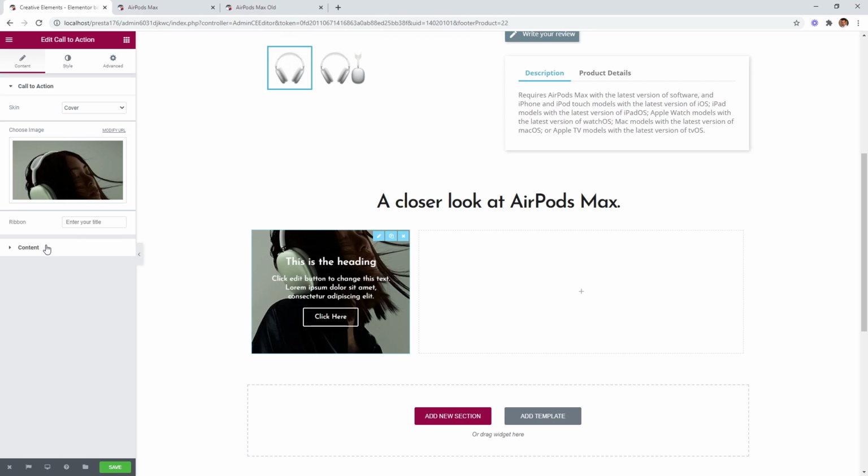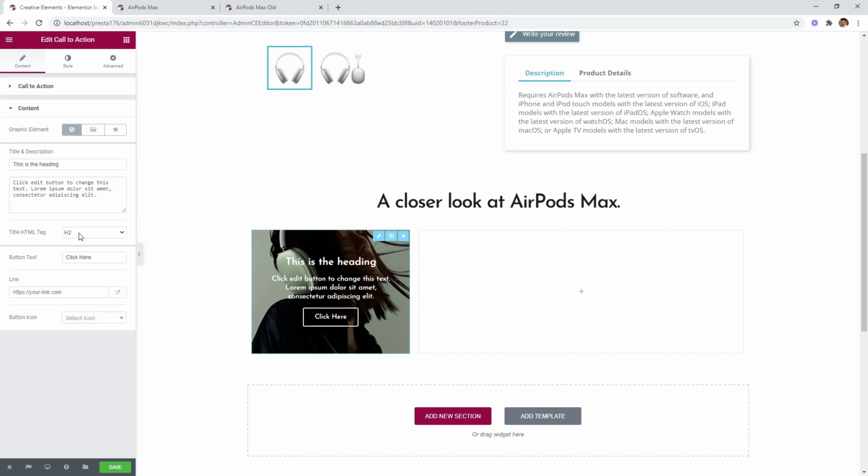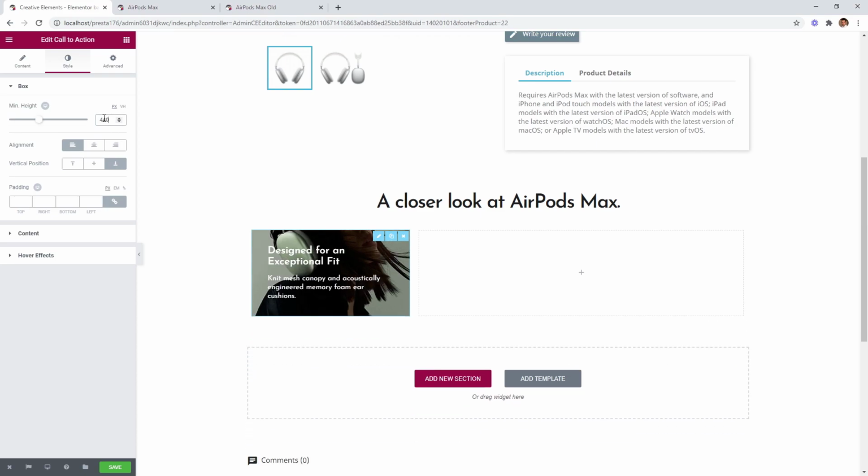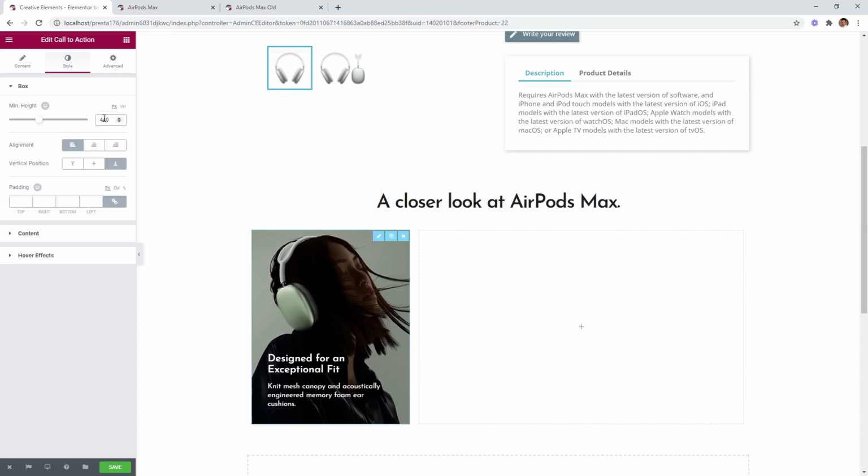Now open the content tab. For the title of this element, we can use the H3 tag. We can remove the button by deleting the text. Enter our title and description. Navigate to the Style tab, align the text to the left, and position to the bottom. Adjust the minimum height so that the image is clearly visible.